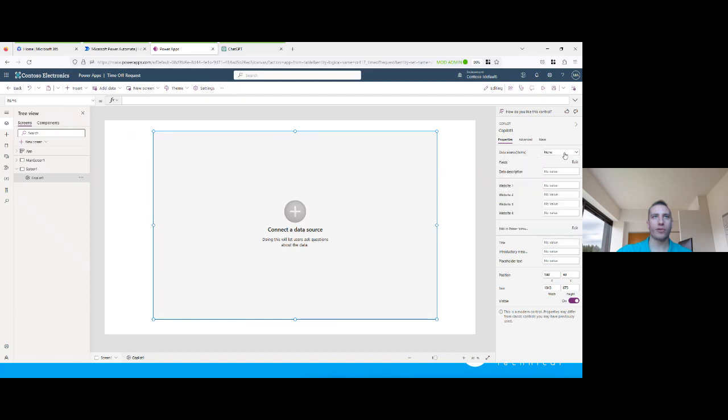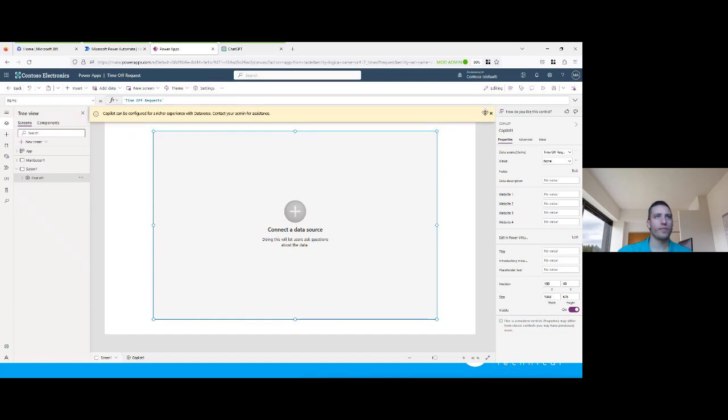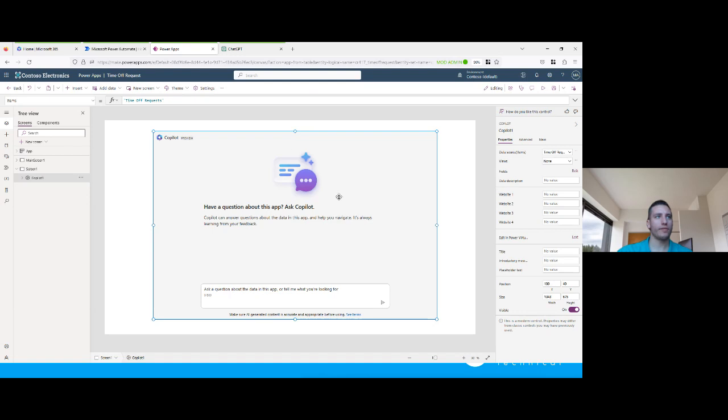And so over here in the properties, we can go to the first property, data source, and click time off requests. And this should go ahead and change our control to kind of look like that Copilot experience here where we can ask questions.